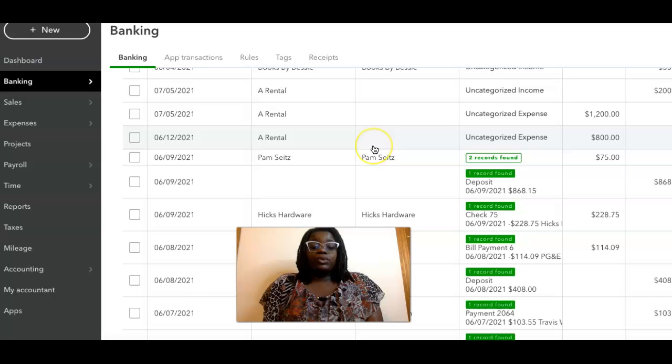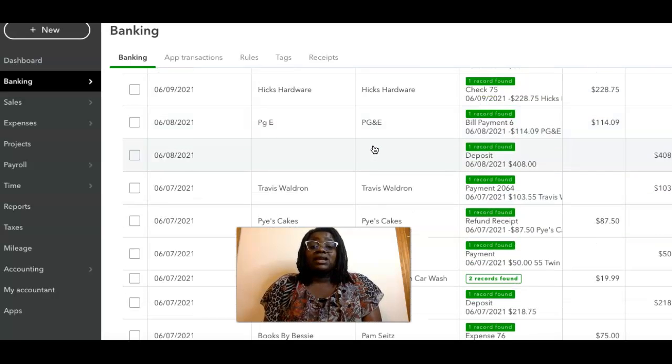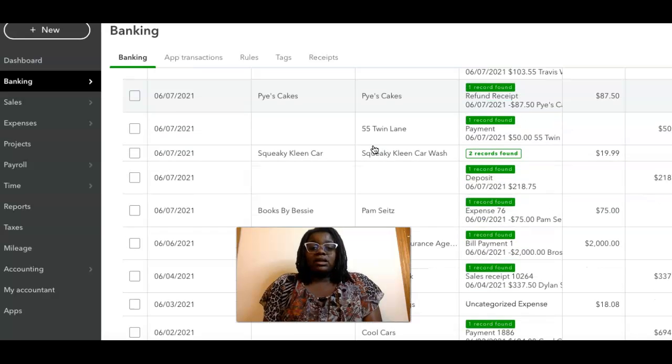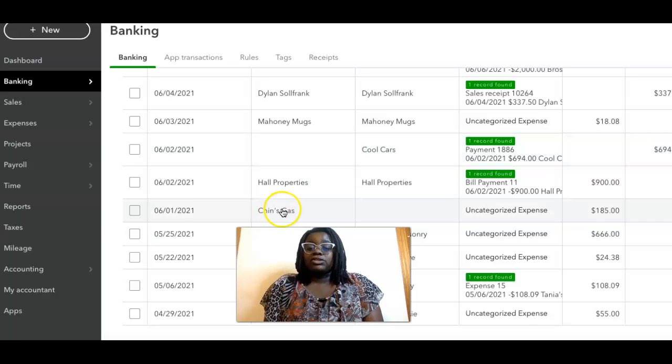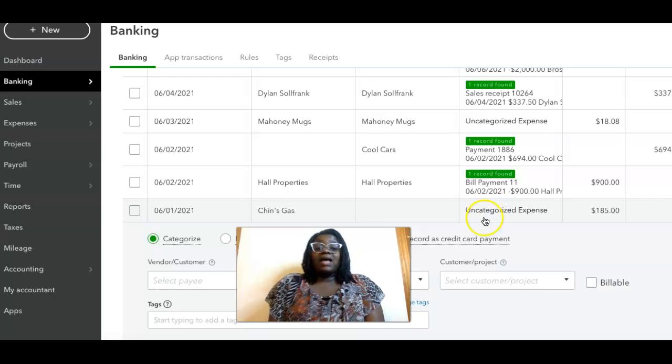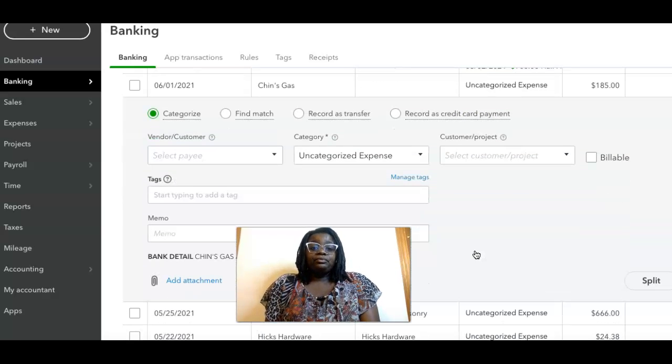A lot of times you will see it where it says uncategorized expense because they don't know what it is, and you have to tell them what it is. If we scroll down here, we'll try to categorize a simple one like here, Chin's gas. Well, that's probably they went to a gas station and spent money at a gas station. We're going to assume that's what it is. For $185, that's a lot of gas, but who knows? It could have been for a vehicle, a large vehicle.